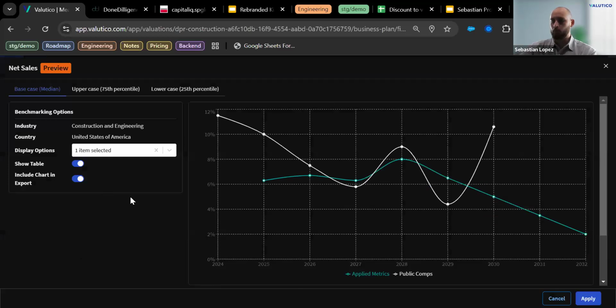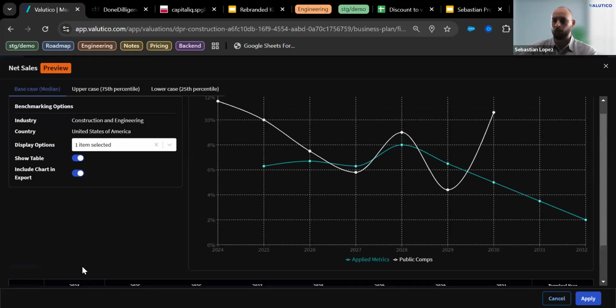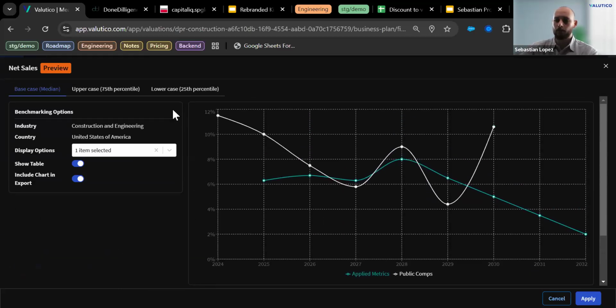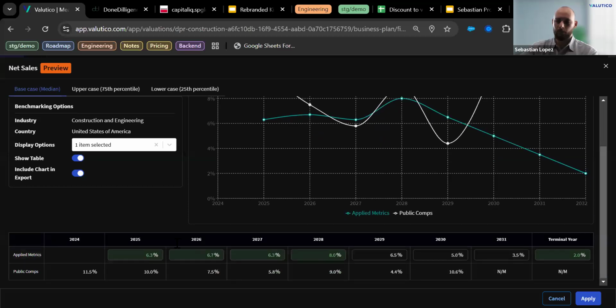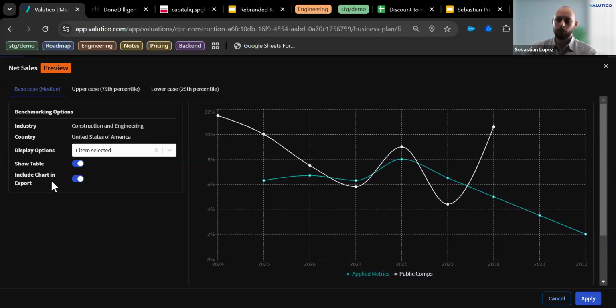Benchmarking plus will allow you to see a graphic way of benchmarking. So here you see the benchmarking in a graph. You also see the table of comparing your applied metrics versus the public comps or the benchmarking that you have selected. But now here at the top left corner, we have added some possibilities and options for you. The first one would be showing the table. So this table at the bottom can be turned off so you can see the graphic a little bit bigger, and you can include the chart in the export files as well.